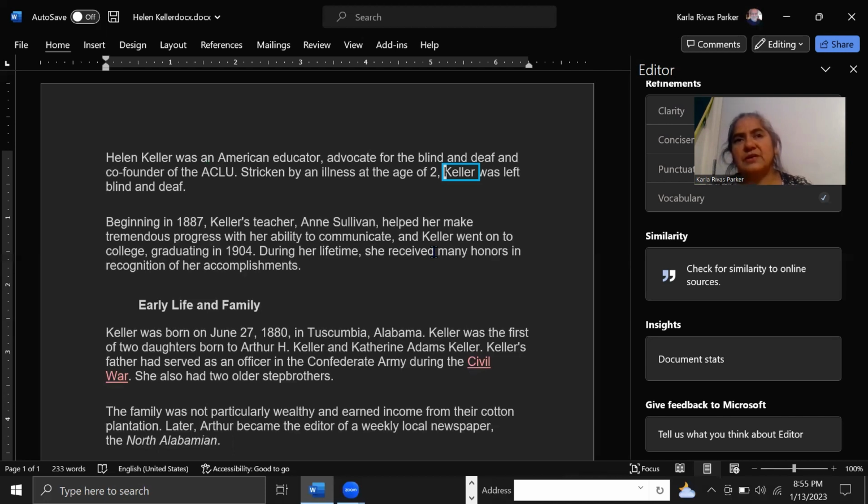Now we're going to read line by line. So here we go, the U, I, and O, the three keys that are above the J, K, and L. That will be previous line, current line, and next line. So let's do the narrator with the U. Helen Keller was an American educator, advocate for the blind and deaf and co-founder of the ACLU. Next line.